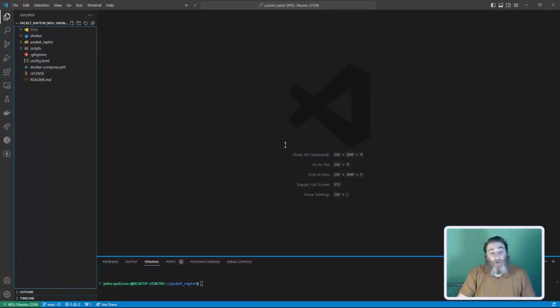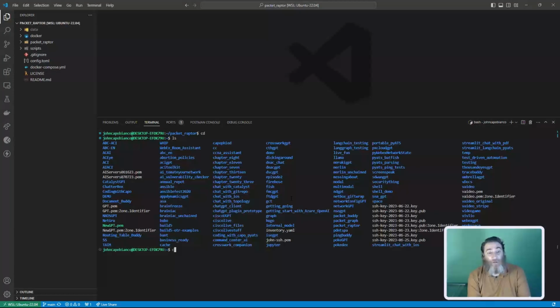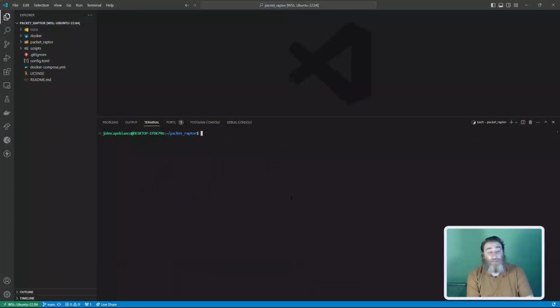So I'm going to show you here. If I do cd and I do ls here, I have Packet Raptor. This is the result of git clone and what you've copied and pasted. We go Docker compose up.